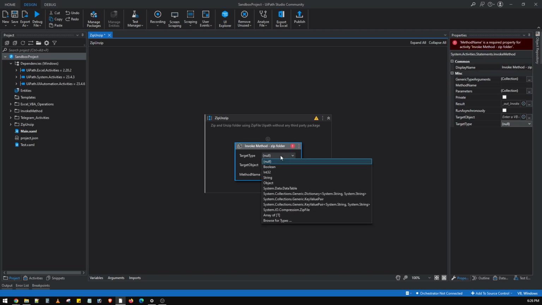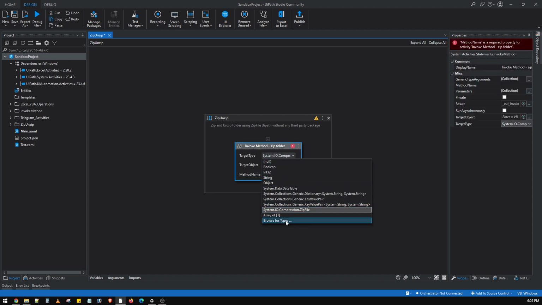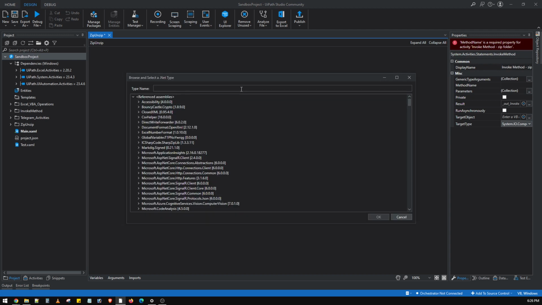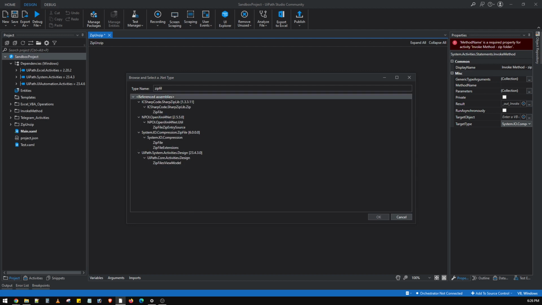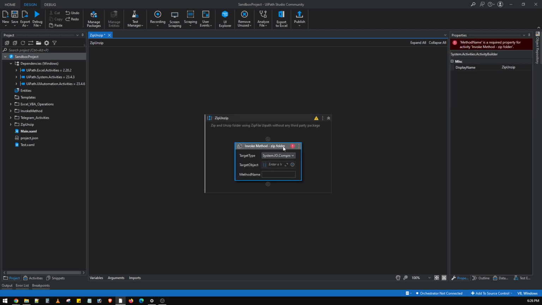In this one again, the target type will be System.IO.Compression.ZipFile. If you are not able to find it in this list, go to the browse section and type ZipFile here. Select System.IO.Compression, and under this the ZipFile class. Once we have the target type selected, the method name will be CreateFromDirectory, which we just copied.